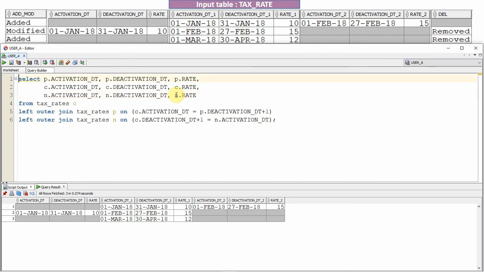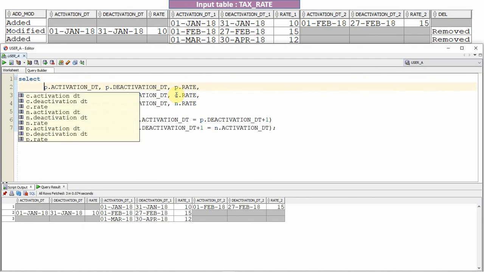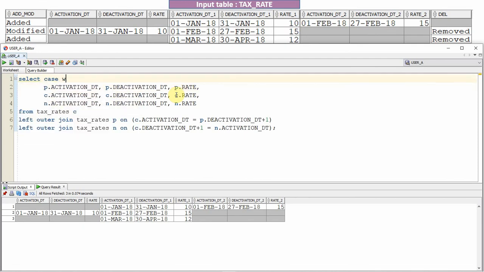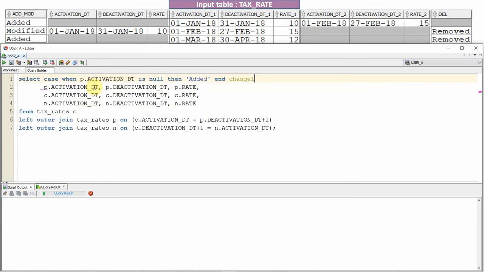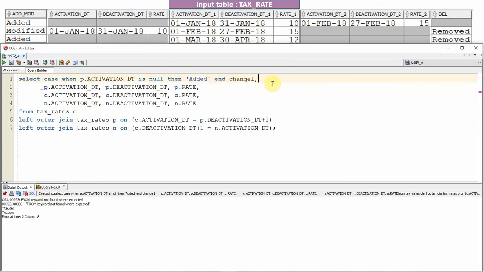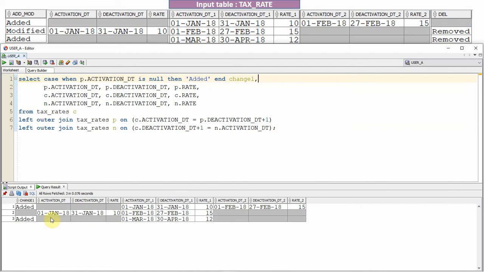So now what we need is, we just need to print whether it is added, modified or something. That is quite simple and straightforward. So let's put our case statement. Say case when the previous activation date is null, then it is added. End. Let me give the alias change 1. Okay, the comma is missing. Yeah, change 1. So now we got the added.